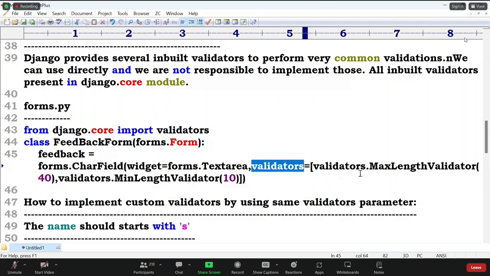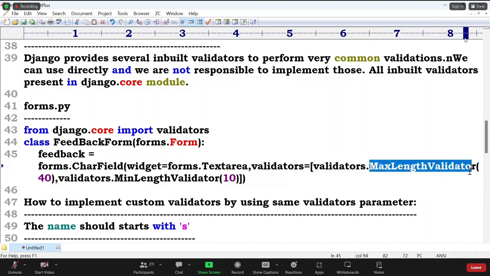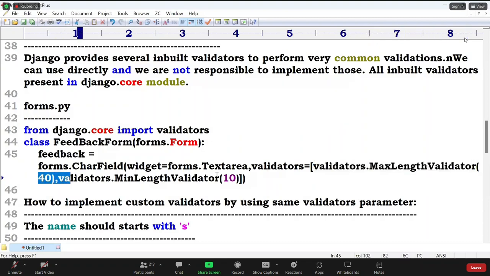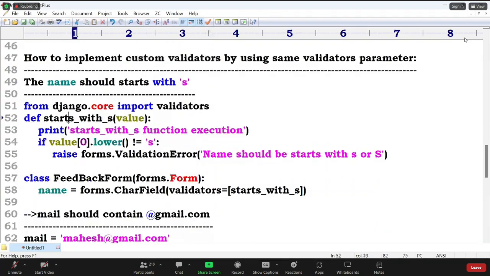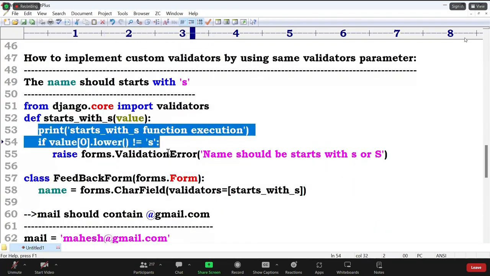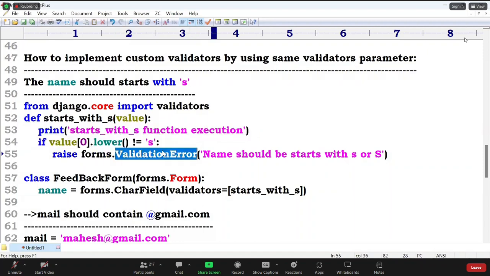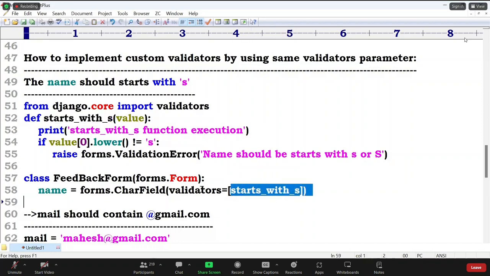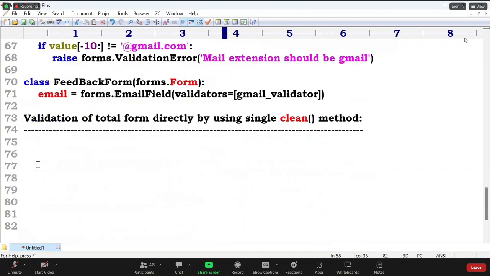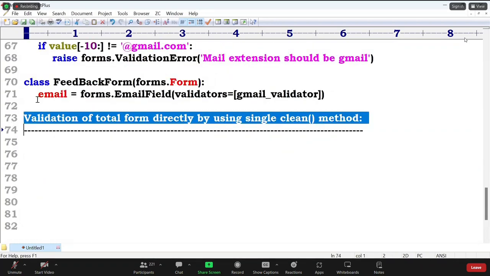Inside, you have to give the parameter validators. Inside, it is the module, and in this module, this is the class. I have to provide max length, minimum length. How to do our own customization is also explained: how to provide custom validators by using the same validators parameter. Here I created a function that starts with S. I gave some logic and raised a forms validation error. I gave this function name as an argument to the validators. Gmail I have written.